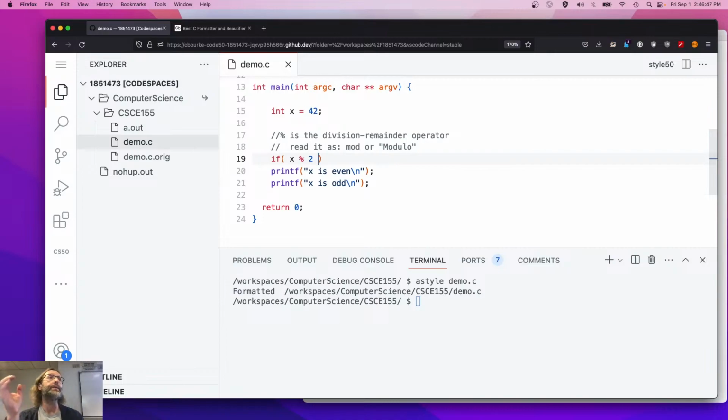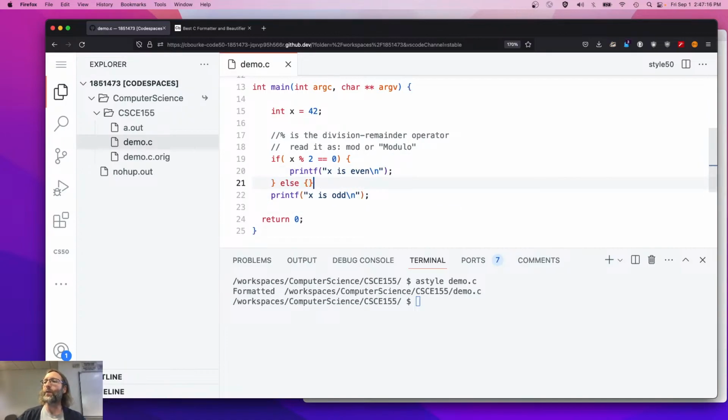It's going to have a remainder either of 0, indicating that it's even, or if it were 43 and we divided by 2, what would the remainder end up being? 1. If we go up to 44, the remainder is now again 0. 1, 0, 1, 0. That's how we tell if something is even or odd. So if that's equal to 0, then we know that it is even. Else, there's only one other possibility, that it's odd. So using the modulo operator, the division remainder operator, along with a strict equality.